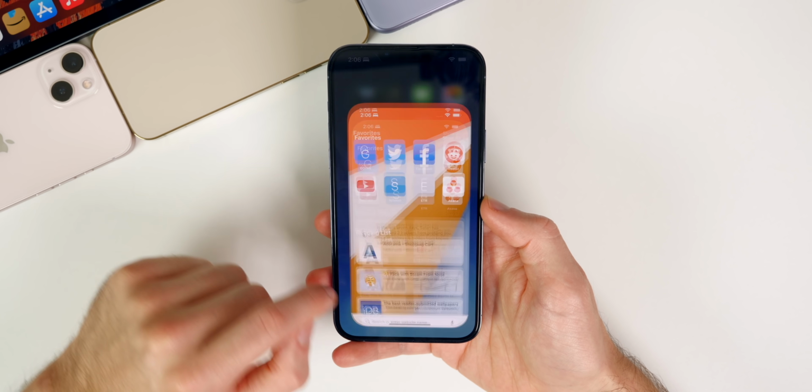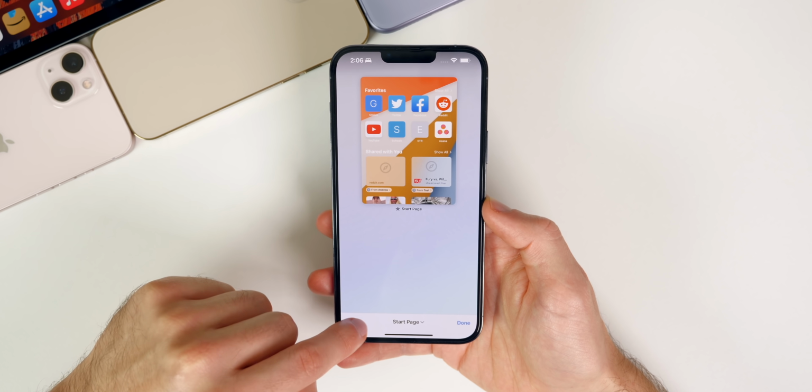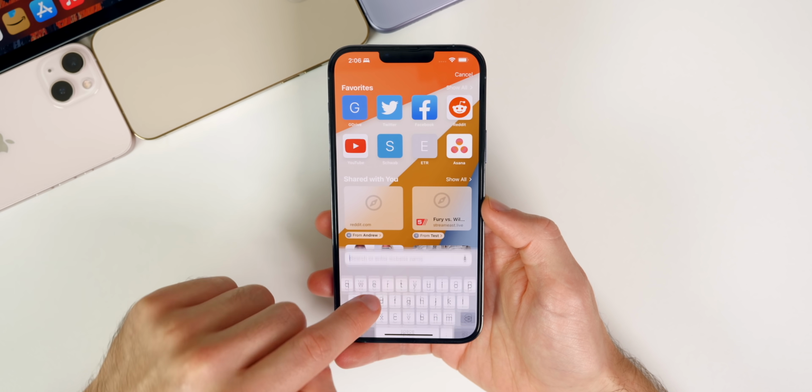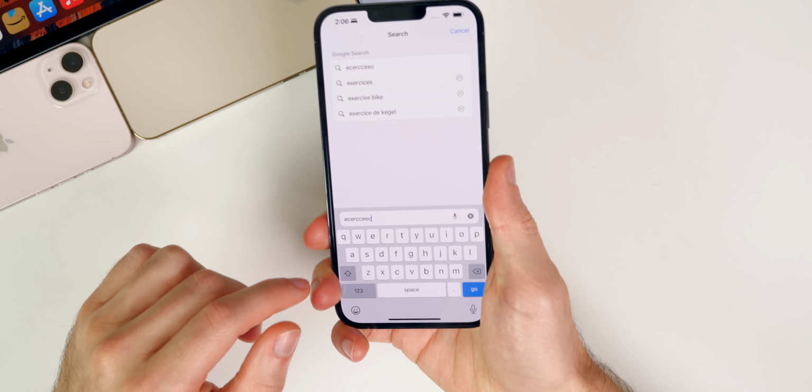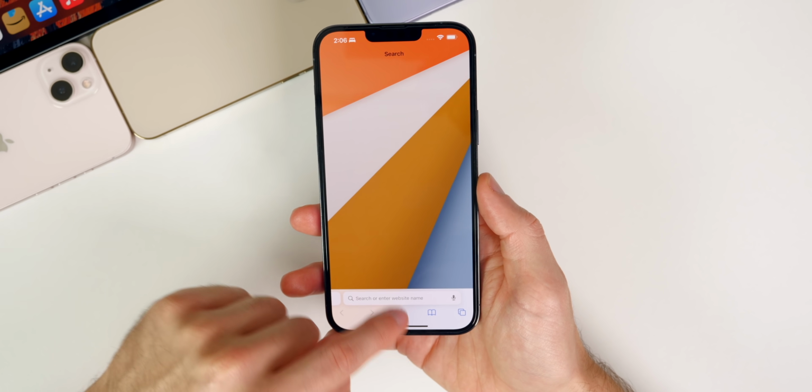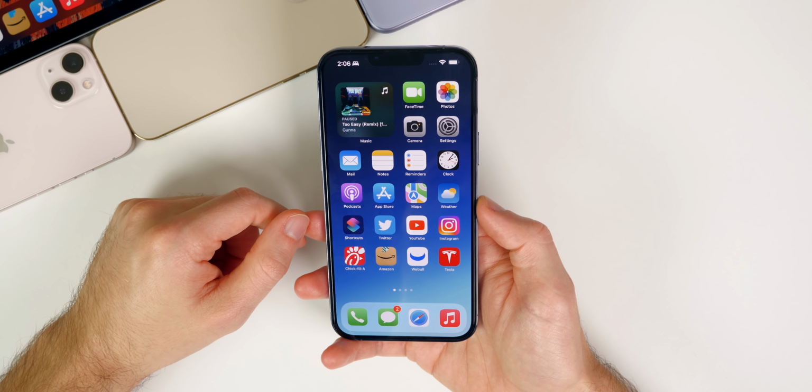Also, it's the same with Safari. So there were a lot of issues with Safari for whatever reason, and some people were having issues where they would search for something and then shake to undo, and it would completely crash their Safari. So looks like some of the issues have been fixed with that as well.